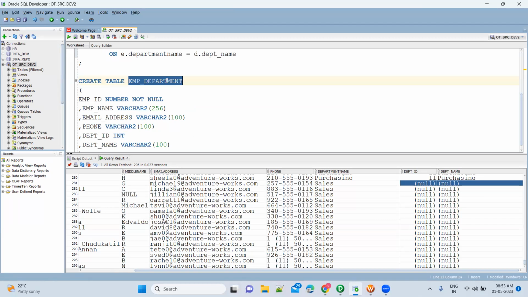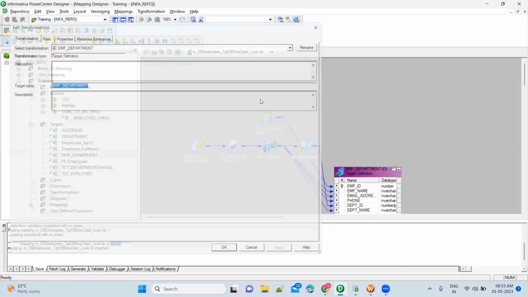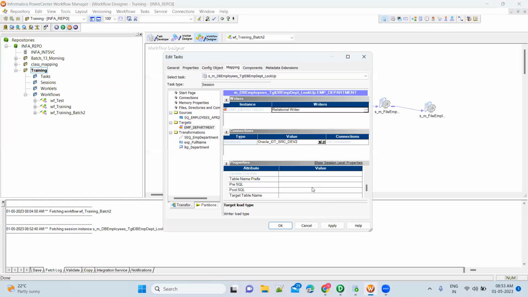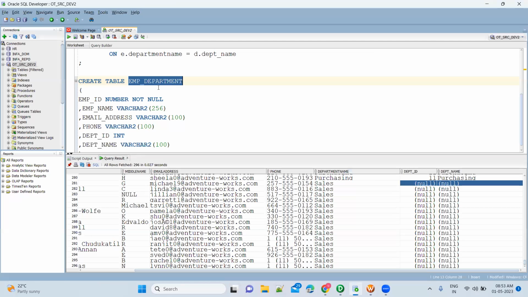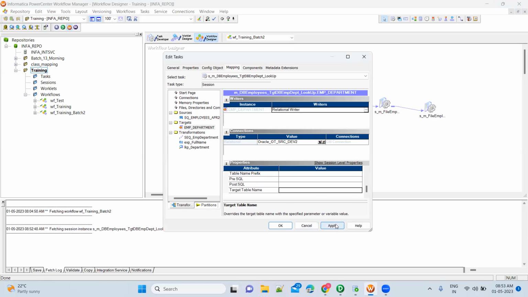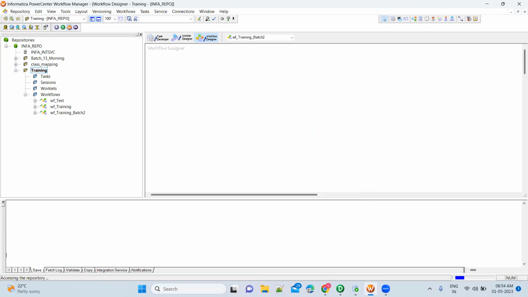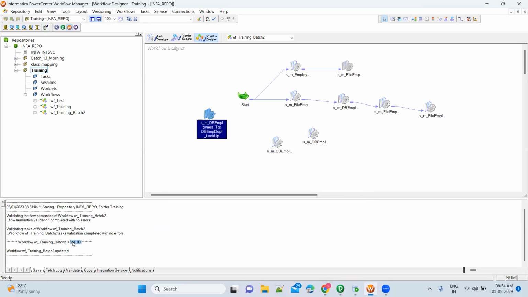So if you want to refer to some different table, in the workflow, in the target table, you have to change the name of the target. But you want to load it into the same table, right? Yeah. Now let's leave it as it is. Apply, then press OK, and then save it. Is it valid? Yeah.